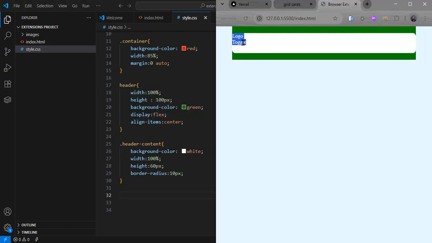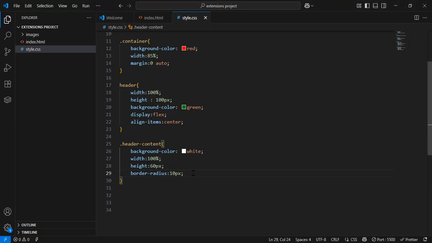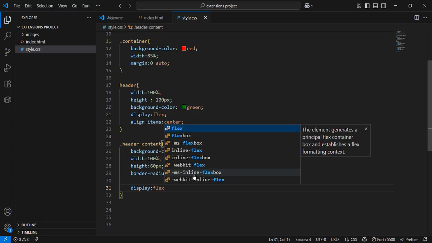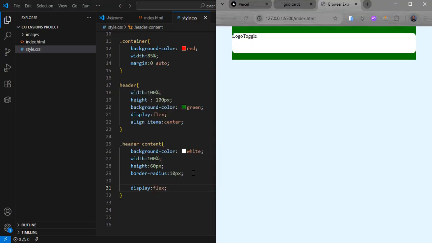We are not going to display flex on logo itself, and not on toggle itself. We are going to display flex on their parent element. Whoever is housing them is who we are going to give the flex, and that is our header content. So we're going to display flex. And let's see what happens. Great. Now you see that they are side by side.